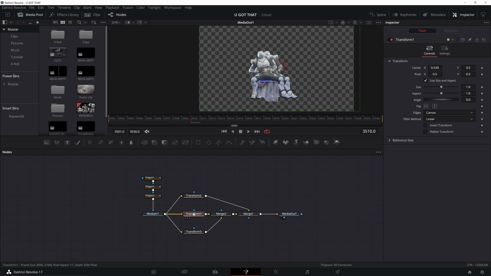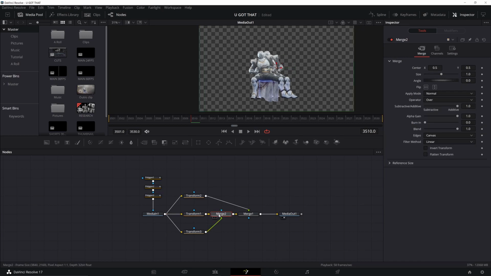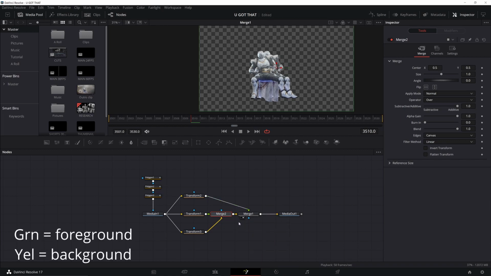So now we're going to click on this merge, and what we're going to do is hit Control T to switch the foreground and background. So now the lowest copy is going to be the background, and the middle copy is going to be the foreground of that, and it's going to be the background, and the top copy is going to be the foreground on that. So now we've just layered it, just like we did on the edit page.